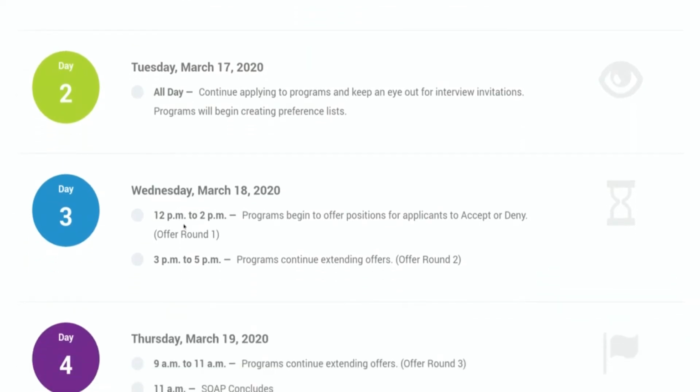That means if the program has communicated with you in the past 2 days and now they want to offer you a position, you will receive the first offer at 12 p.m. to 2. So that means you have 2 hours to accept that offer. If you accept the offer, you're tied to that offer. That means you cannot change your mind. If you deny it, that offer will never come back from that same program.